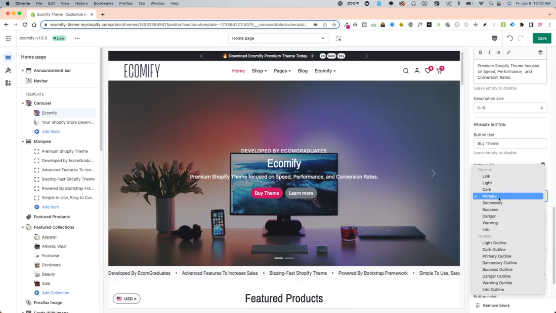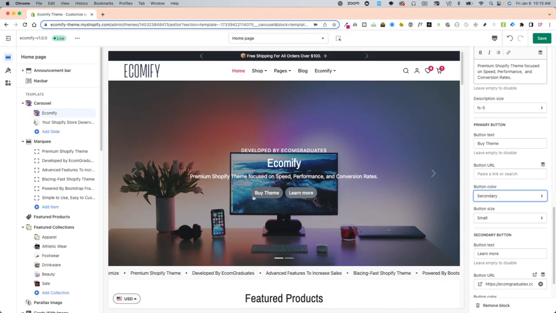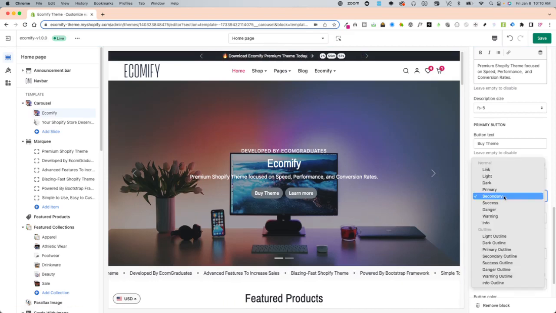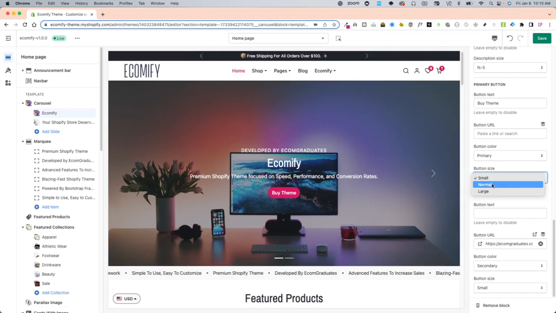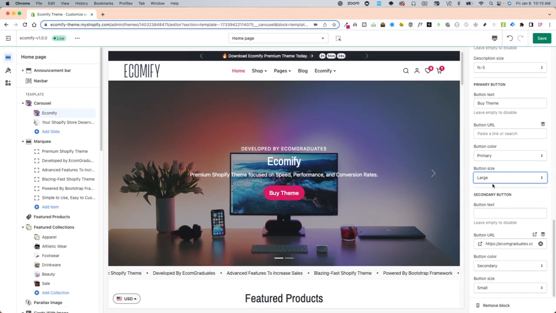Button colors. So we are on the Bootstrap 5 framework, so we use the Bootstrap colors. So primary is the color that you assign in your color sections, which I'll show you in another video. Secondary, it just automatically pulls the secondary color that you chose and assigned. And then you have a secondary button to choose as well if you want. You don't need to if you don't want to. So it would just do a singular button here. And then you have button sizes, normal, medium, or small, normal, and then large.